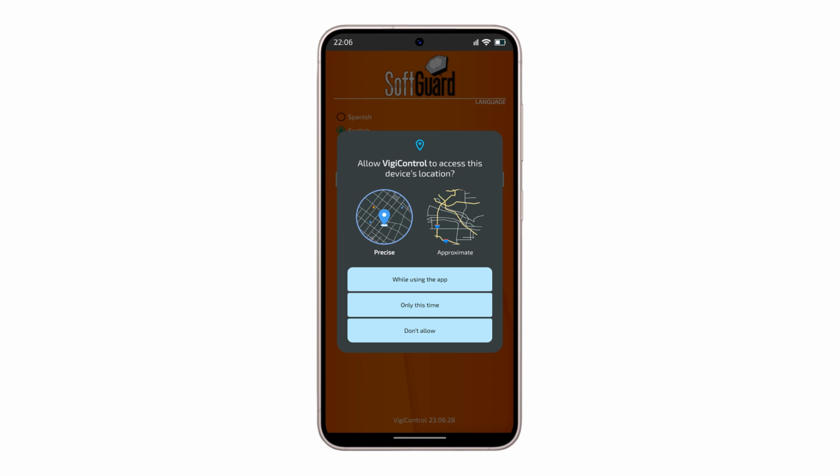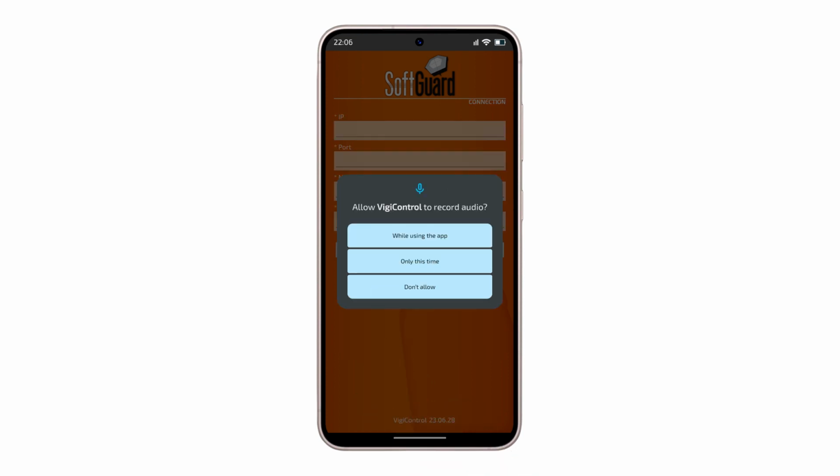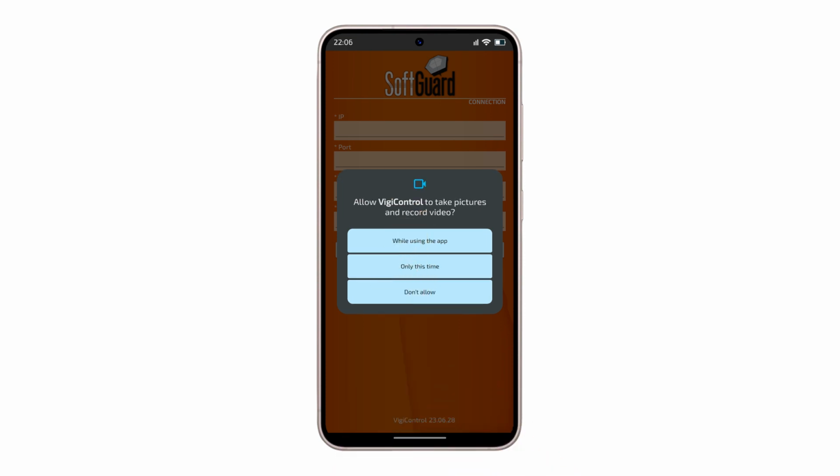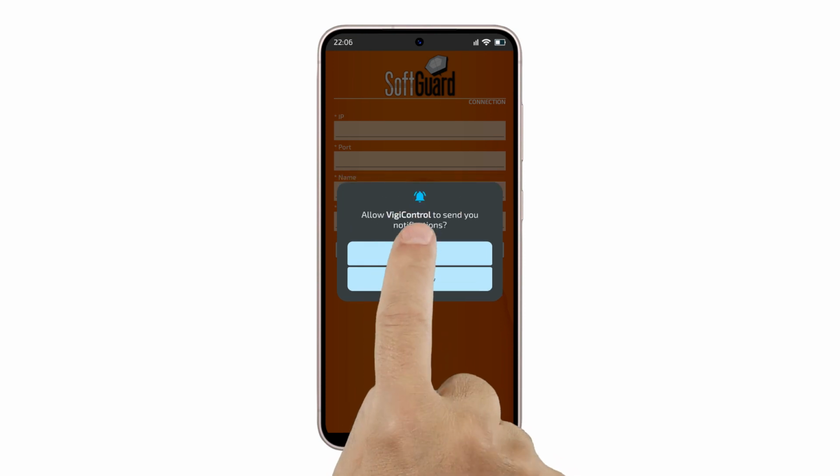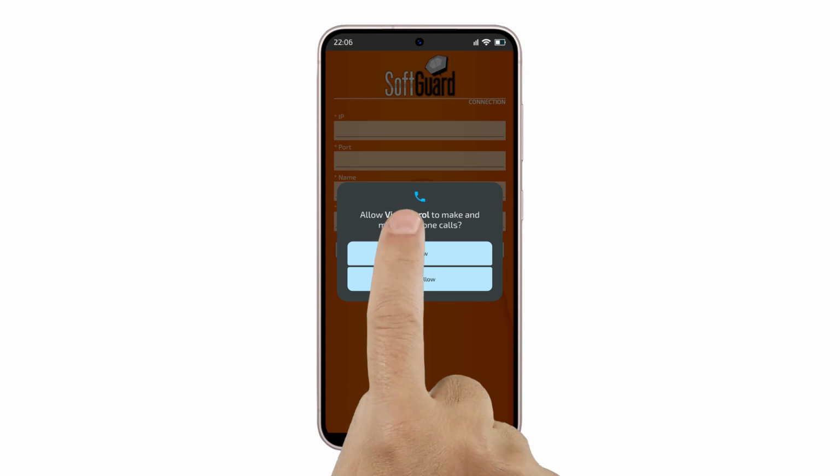For instance, it needs access to GPS for precise user location during emergencies, the microphone, and camera to attach multimedia evidence, and SMS as a backup channel when an internet connection or cellular data network is not available.